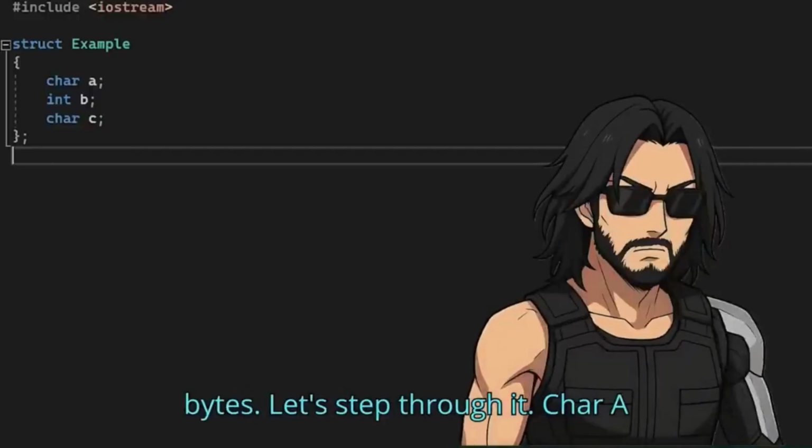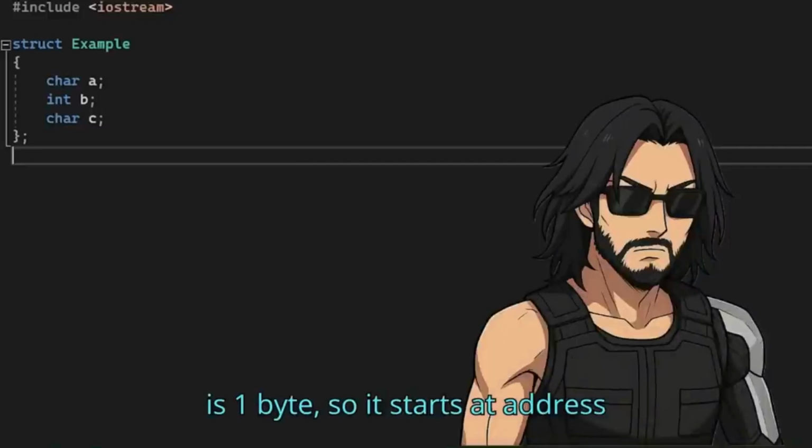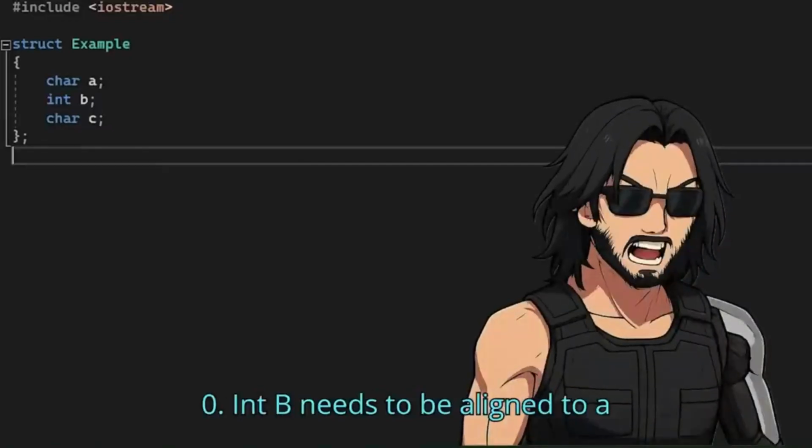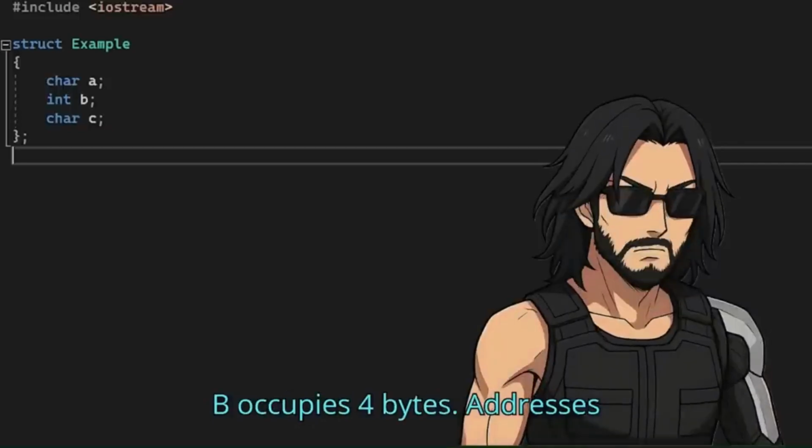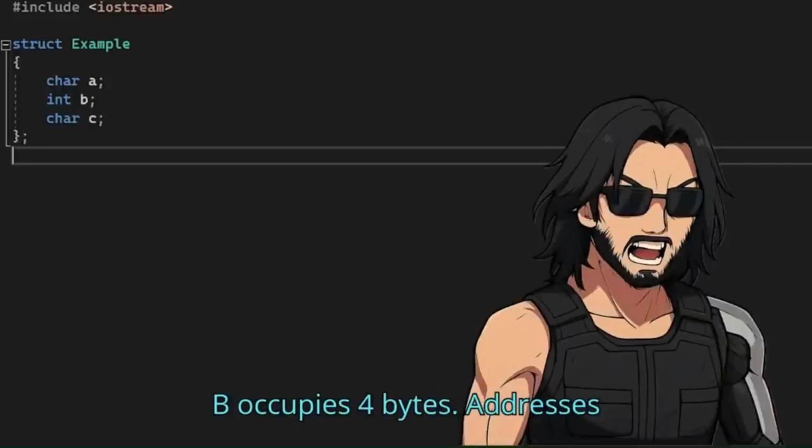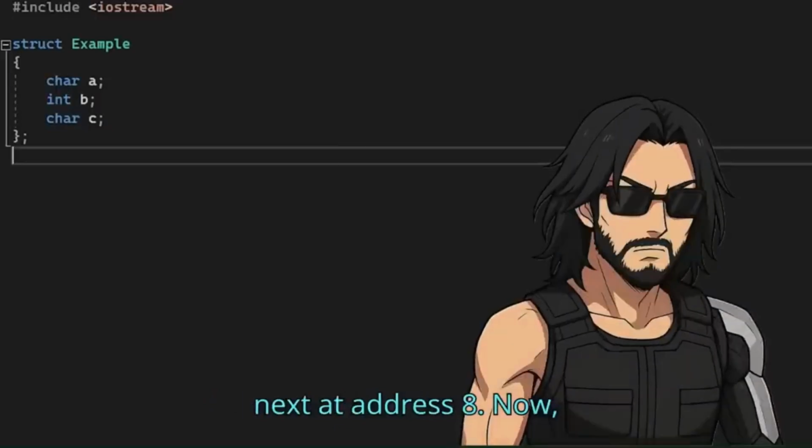Let's step through it. Char A is 1 byte, so it starts at address 0. Int B needs to be aligned to a 4 byte boundary, since address 1 is not divisible by 4. The compiler inserts 3 bytes of padding after A to align B at address 4. Then B occupies 4 bytes, addresses 4 through 7. Char C comes next at address 8.